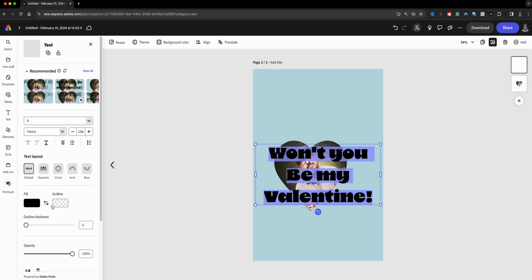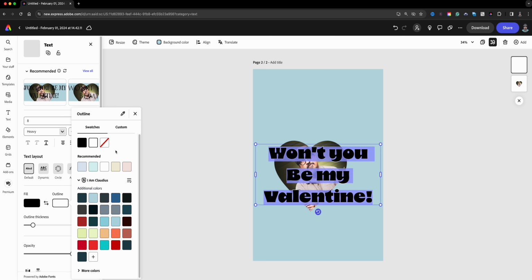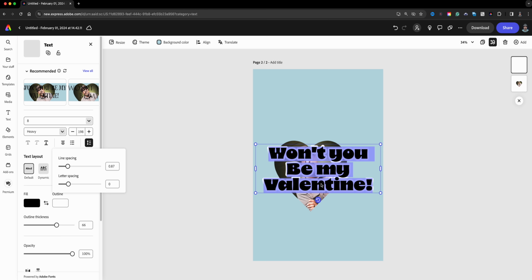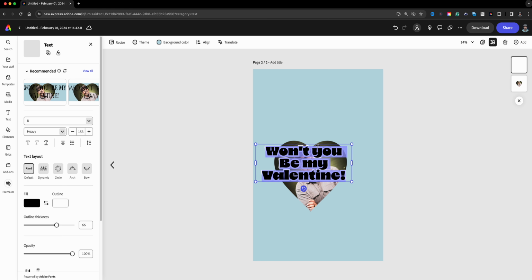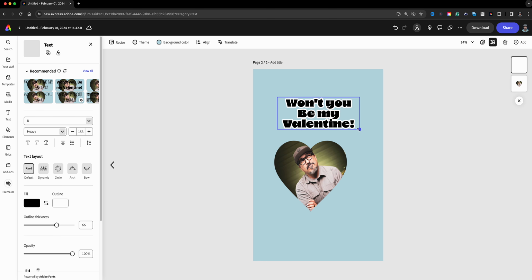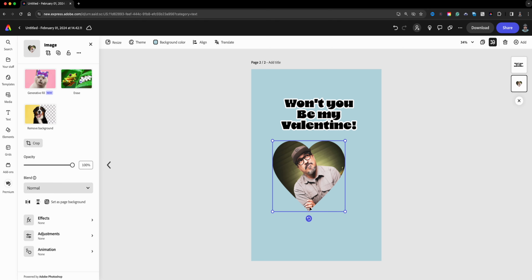And what I'm going to do is add an outline of white. And we're going to make that outline a little thicker there. And we're going to adjust the spacing. And let's see about bringing this a little bit smaller. There we go. I think I like this a little bit more. Won't you be my Valentine?